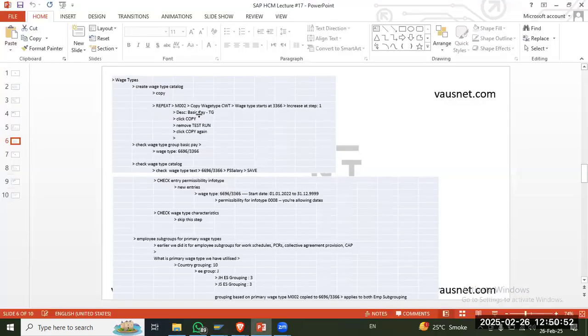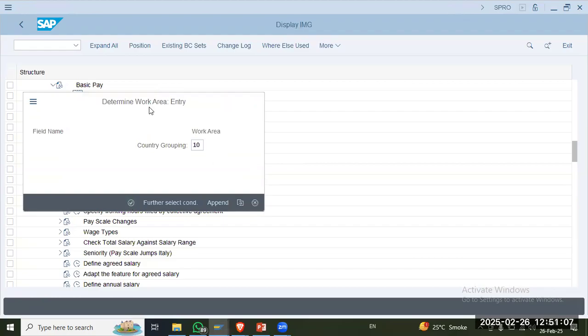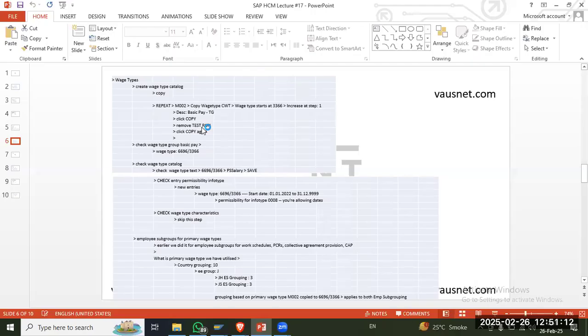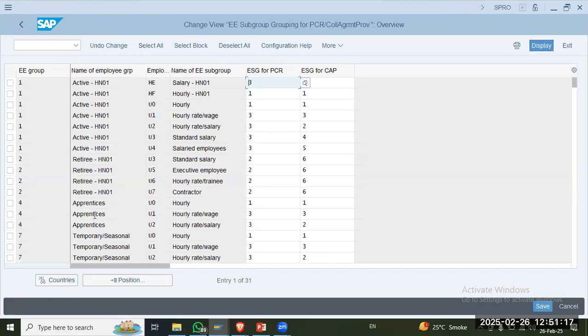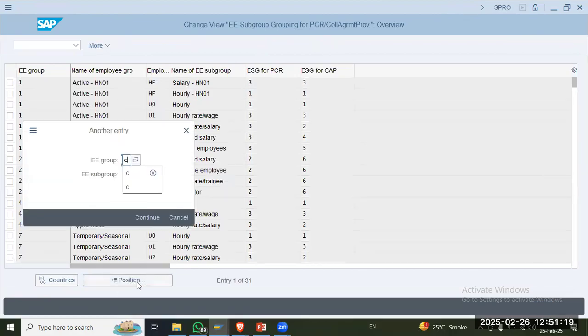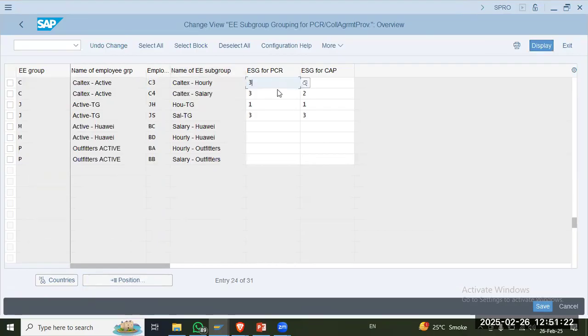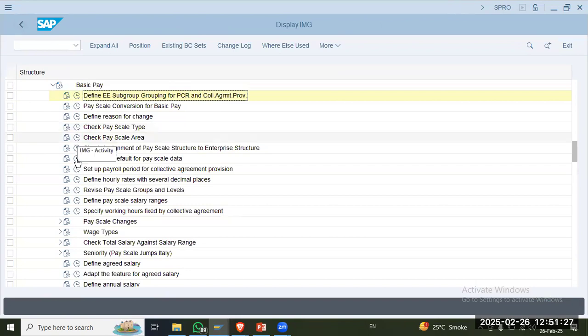Wage types. We'll open this. Create wage type catalog, M02. We've already seen this as well. Check wage type group, basic pay. Check wage type catalog, check wage type text, PS salary, save. Check entry permissibility info type, new entries. Position C, Caltex active. We'll take a screenshot later on.